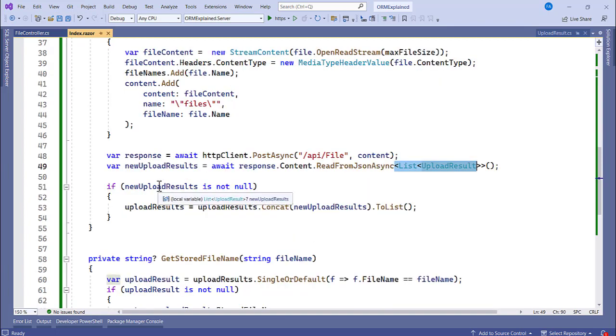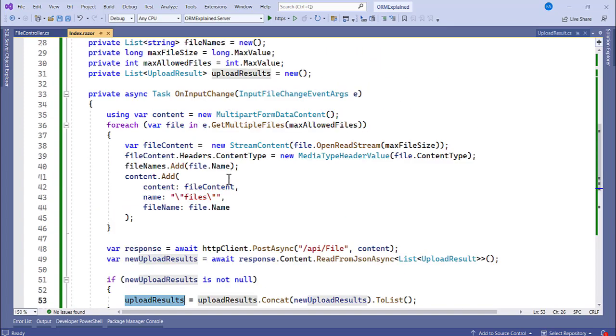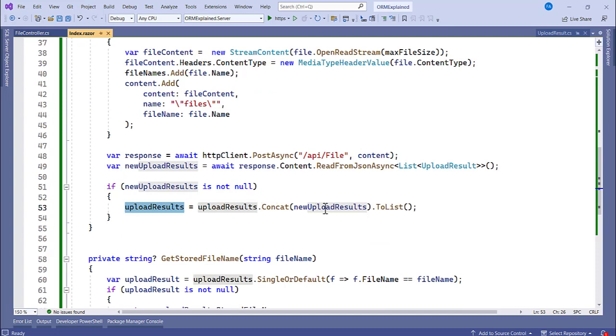Now we can actually check. This is going to read the response from this response variable here. So when it reads, we want to check if it's equal to null, then we do nothing. But if it is not equal to null, then we set this upload results as the list that we created here. We concat the new results coming in, we convert it to a list, we append it to this new result, and that's all.